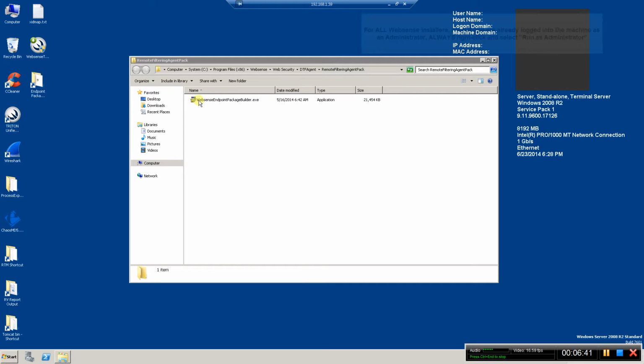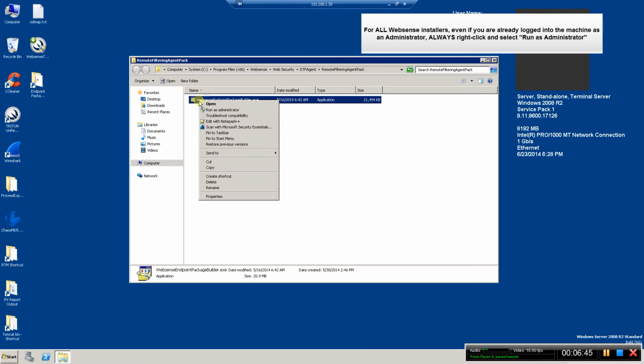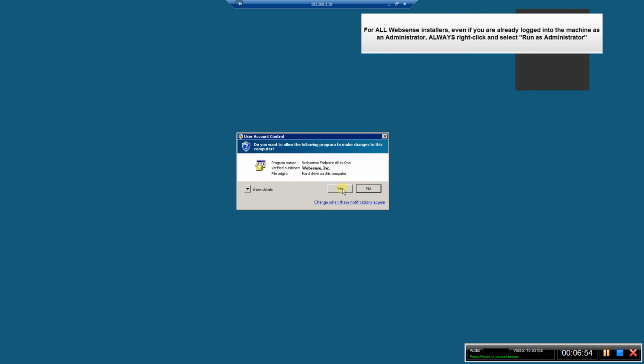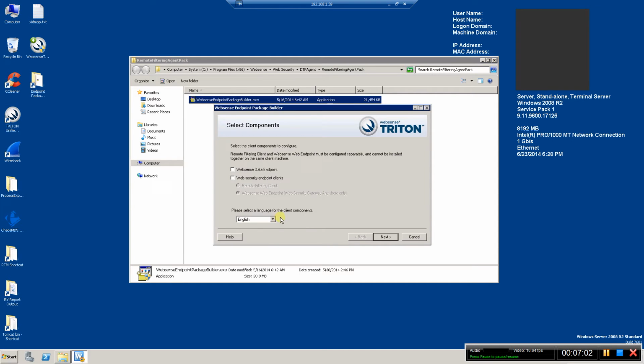So we'll first start out by right-clicking on the endpoint package builder and running as an administrator. And we'll go ahead and select yes. I want to run that as an administrator. It's extracting. Alright, now you get this nice UI screen that pretty much gives you all the options as far as creating your web endpoint.